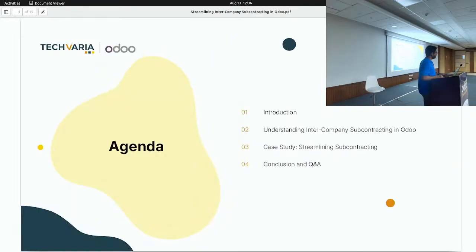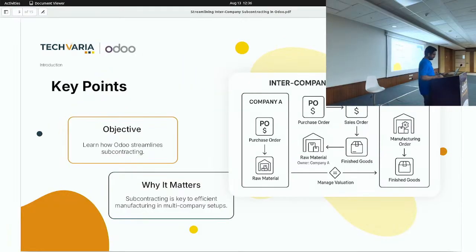In these sessions, first we are going to understand subcontracting, then what exactly intercompany subcontracting is, and we will see the case study also, and how Odoo's base features plus a very smart small customization can make subcontracting easy with intercompany. So first, let's understand what subcontracting is.